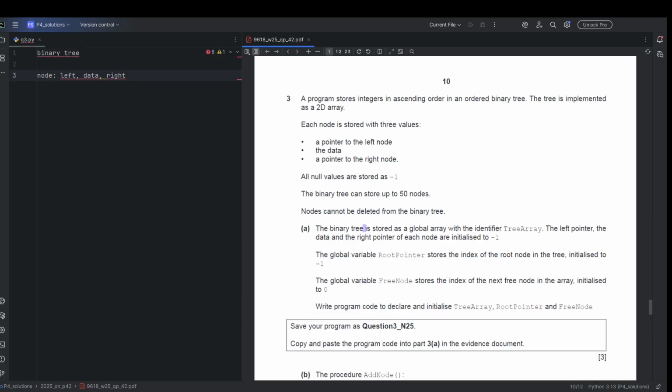All right. A binary tree is stored as a global array with the identifier tree array. So tree array is equal to this. Then the left pointer and right pointer of each node are initialized to -1. The global variable root pointer stores the index, which is initialized to -1. So root pointer will be set to -1. And then they're saying the global variable free node will store the index of the next free node, which will be initialized to 0. So free node is set to 0.